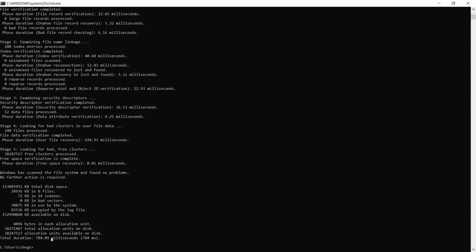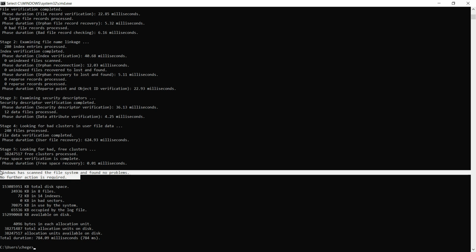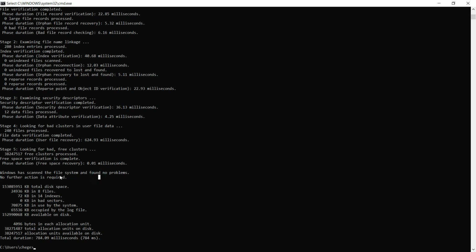And as you can see, we don't have any of the issues, but just check below the results where I've highlighted. We have scanned the file system and found no problem, no further action required. If there is any issue, it will be displayed here. So that's how you interpret check disk results.